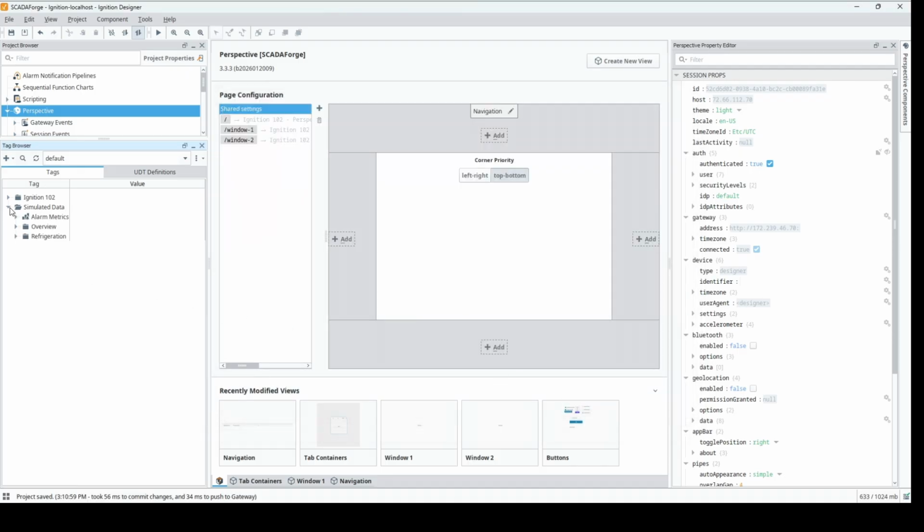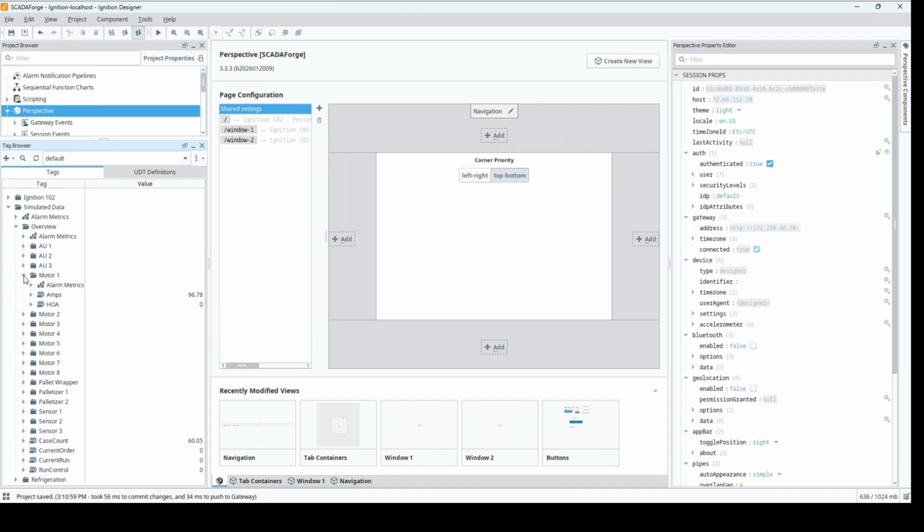And now in our tag browser, we have all of these tags available. And if we look at, say, our motor amps on motor 1, we see that that value is changing based on what's in the program. So now we can populate these tags on the screen pretty easily. So that's how we get tags from a device into Ignition.